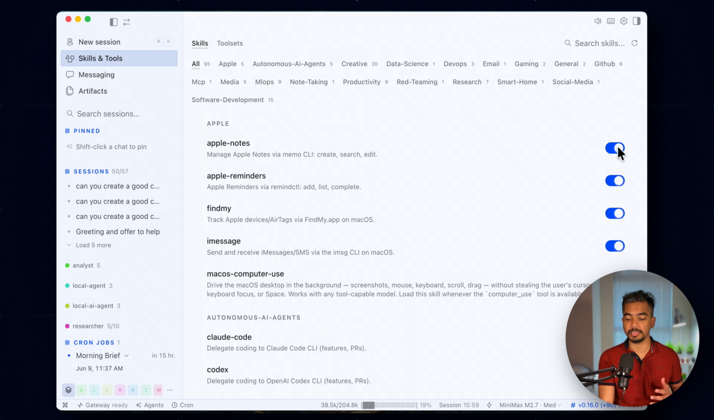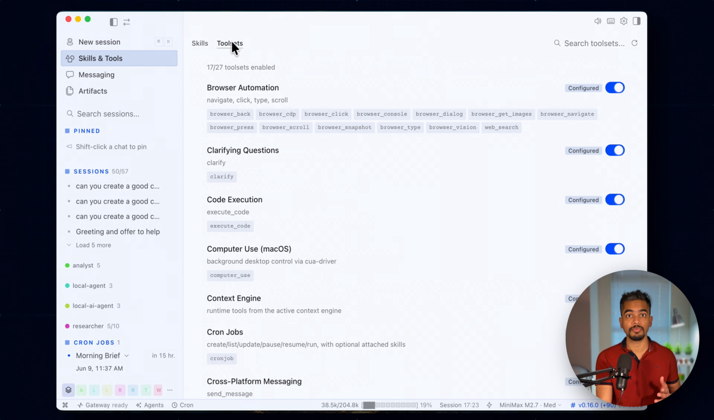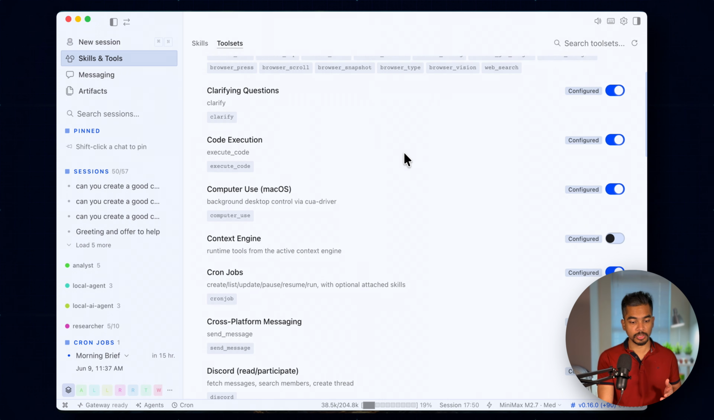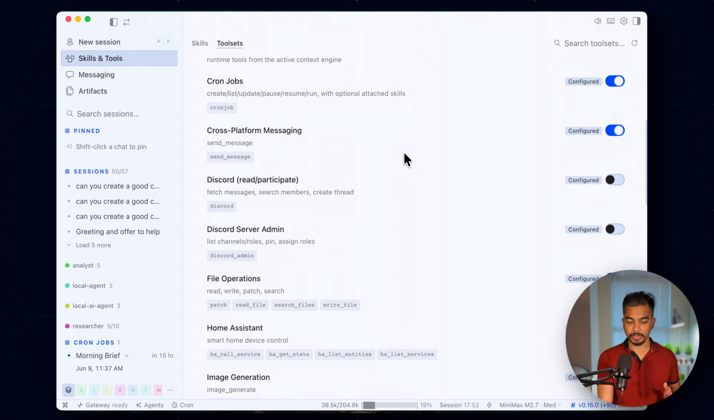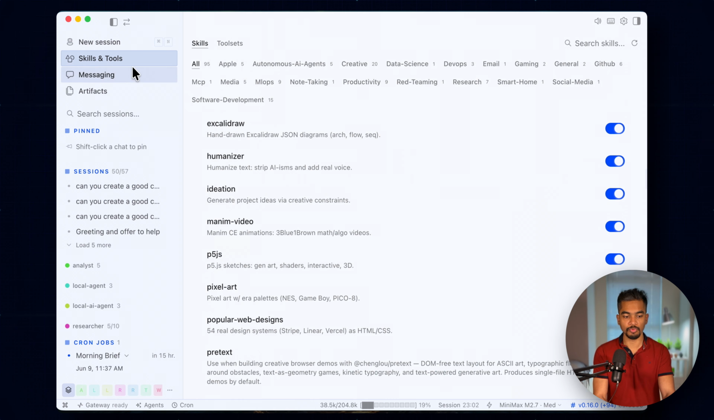You can selectively disable the skills that you don't need. This helps reduce unnecessary context and saves tokens on every request. Besides skills, you will find the tools that are available to your agent, things like browser automation, code execution, Cron Jobs, and many more. Moving on to messaging.